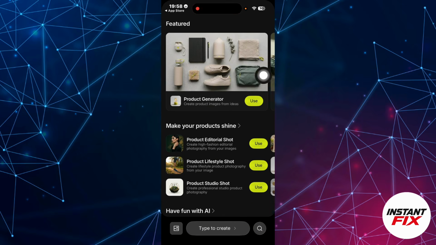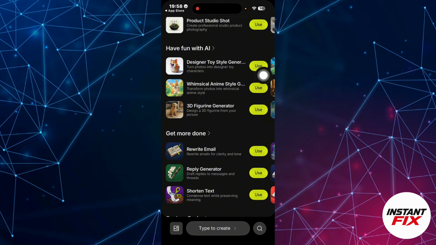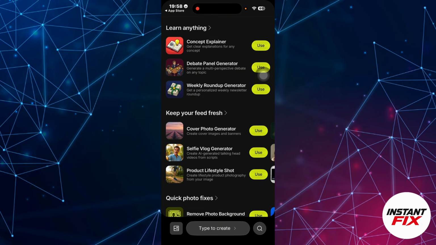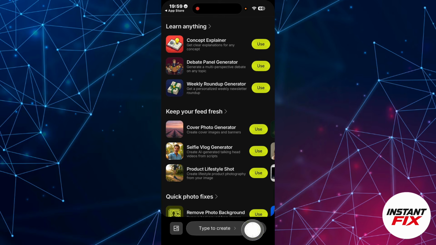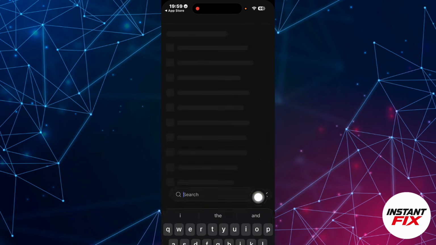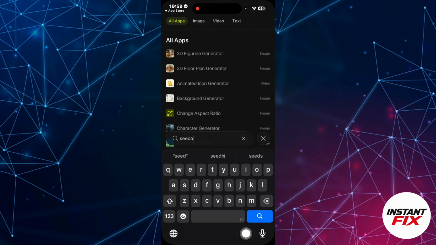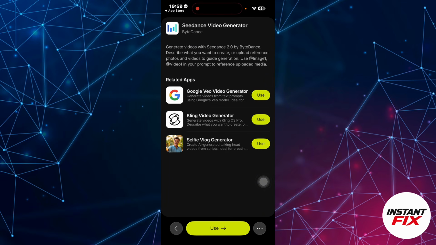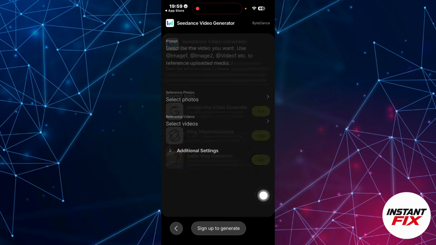And here you'll be able to see so many products that you can use. So you need to find Seedance over here. If you're not able to find it in the list, you're gonna click on the search bar over here at the bottom right corner and simply type down Seedance and press enter. Here you can see we have an app that says Seedance Video Generator. You're going to simply click on that and then you're going to click on Use. Once done, it will take you to this interface.